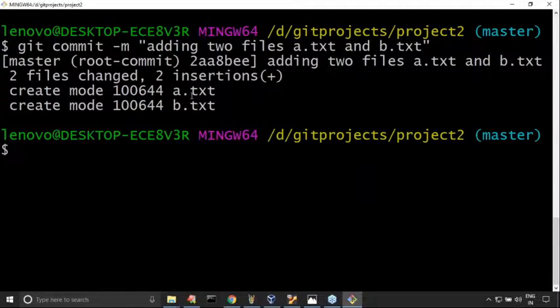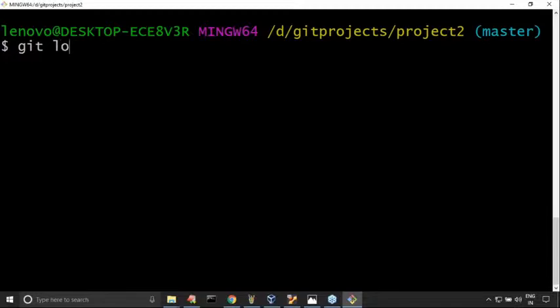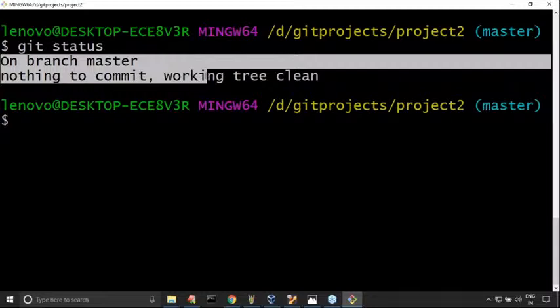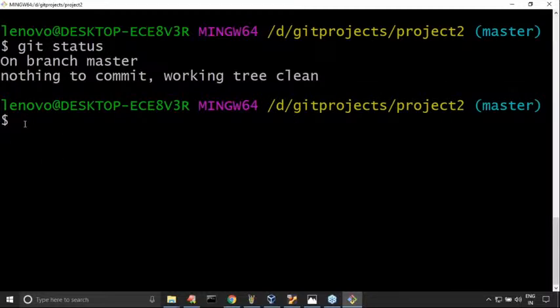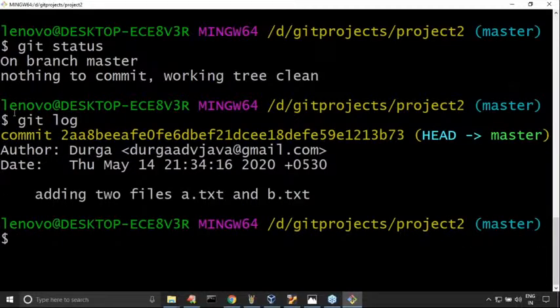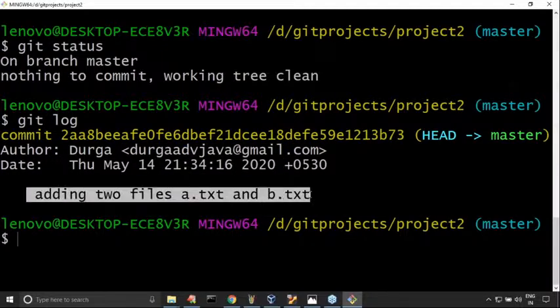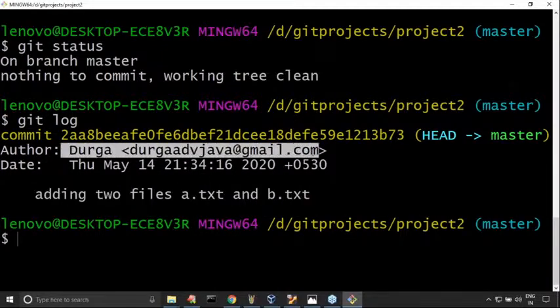Now just take very special care about this one, sir. Here I'm taking git status: on branch master, nothing to commit, working tree is clean. Now git log. Observe that. This is the commit ID, the author name, and this is my mail ID. At what time it was committed, and this is the commit message. I already did these configurations, right? So I hope it is clear for you people.